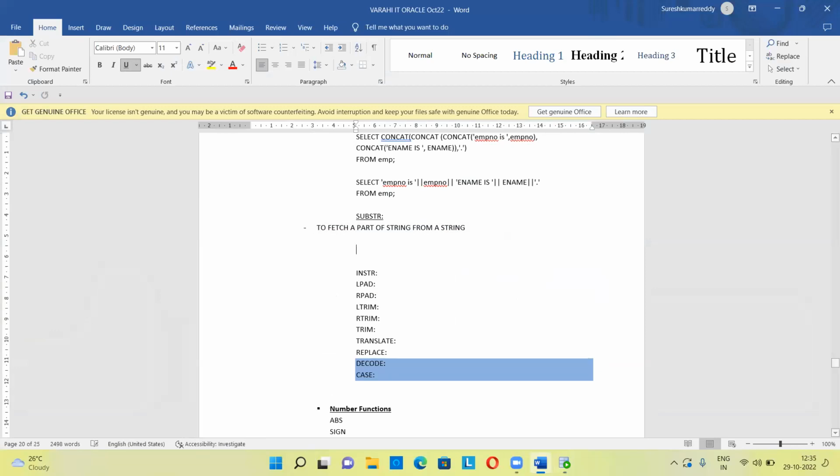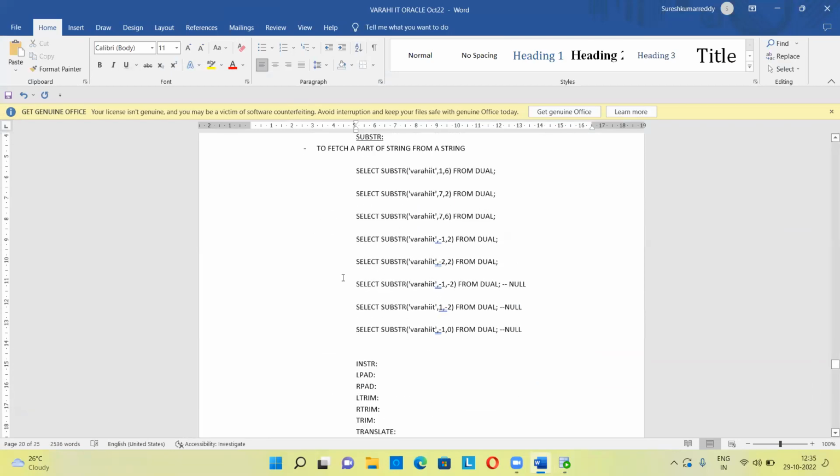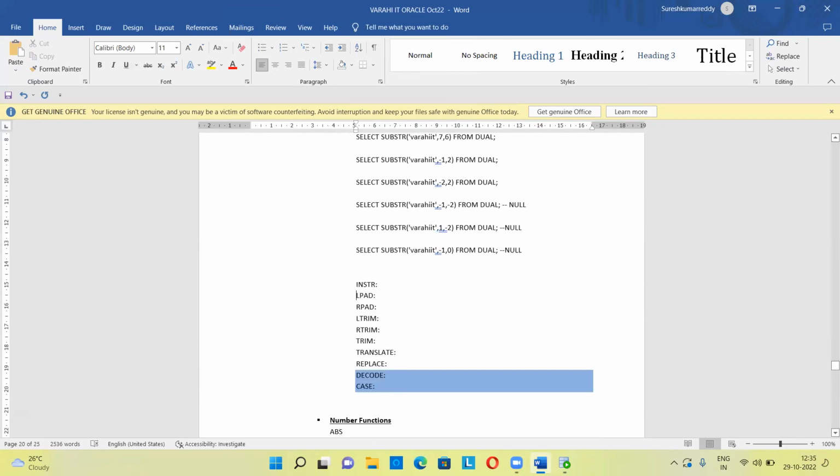Let me know if anyone is having confusion. Otherwise, we'll move to the next one. Substr is nothing but substring, fetching a substring from a string. That's it. Very simple.